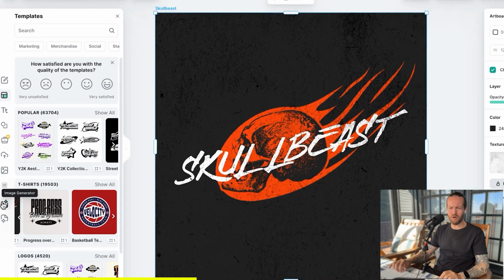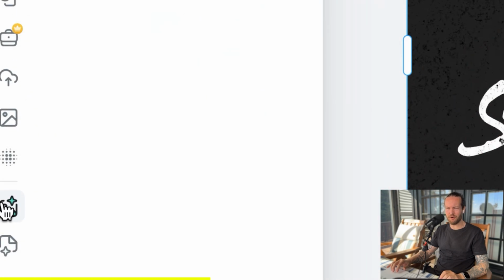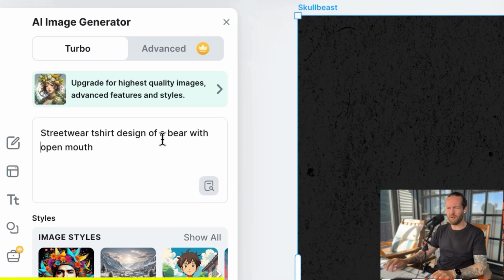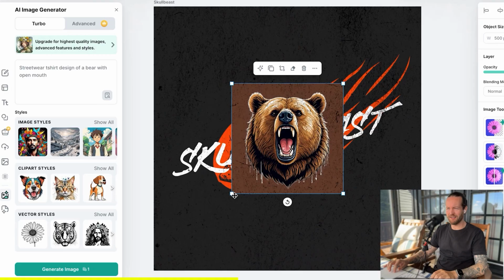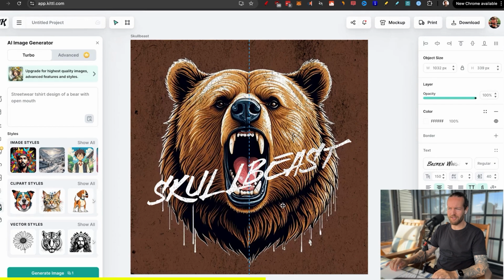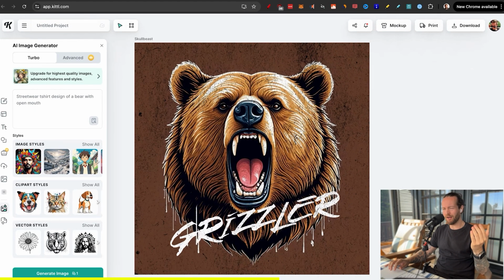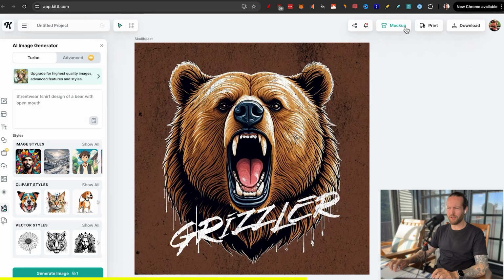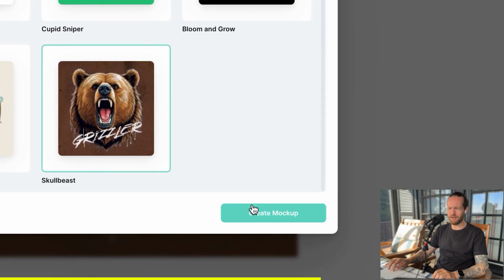even easier, you can always click on the AI image generator. I'll write streetwear t-shirt design of a bear with open mouth, generate, and right off the bat, it looks really cool. Now we can just customize it, put the text in here, and literally in 1 minute, we got an amazing t-shirt design. But to see how it actually looks on a t-shirt, we can click on mockup, choose our design, and see how it looks like.